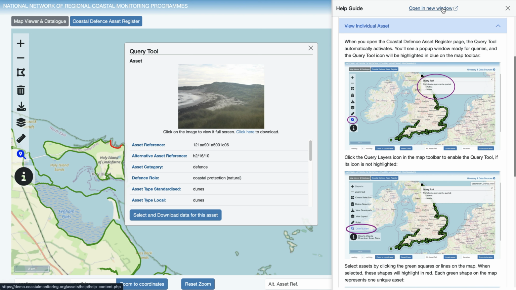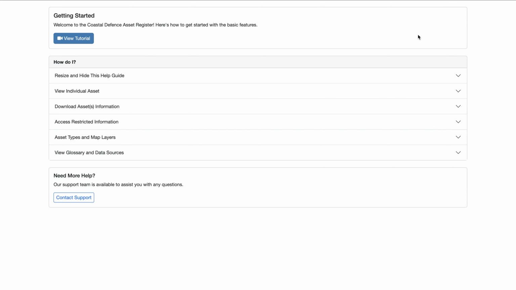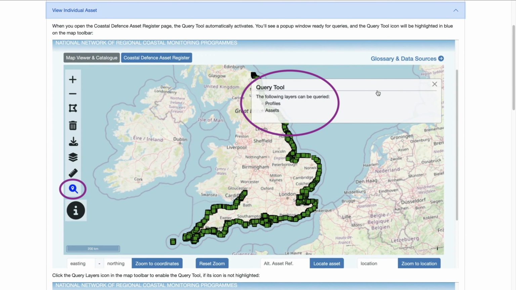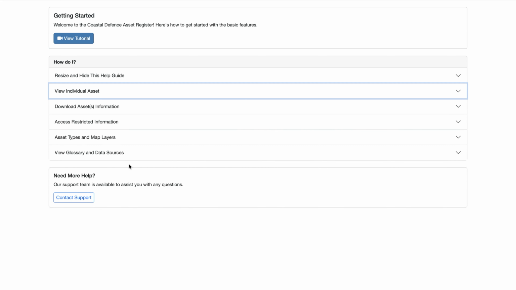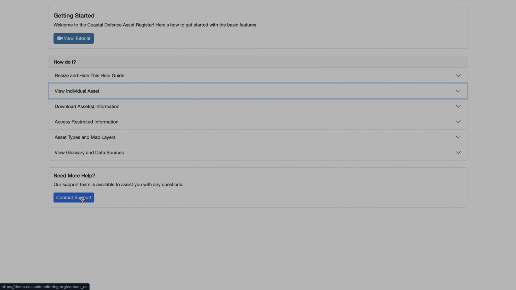Open in a new window link at the top of the help guide opens it in a new tab for more convenient viewing. If you have any questions about the Coastal Defense Asset Register, don't hesitate to contact us.